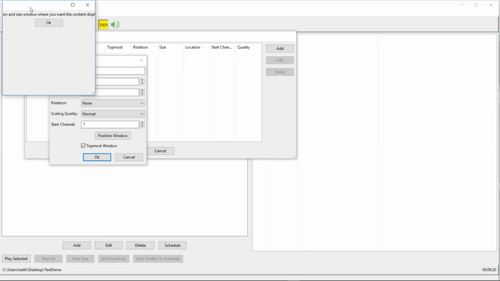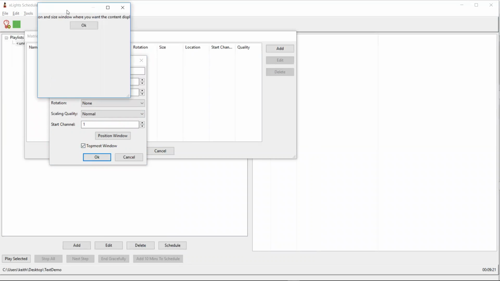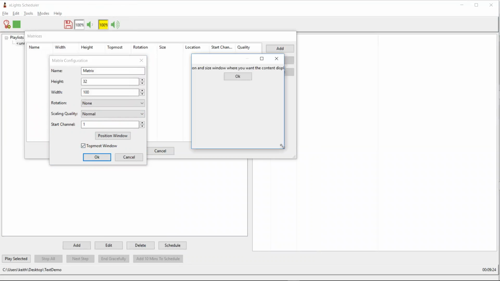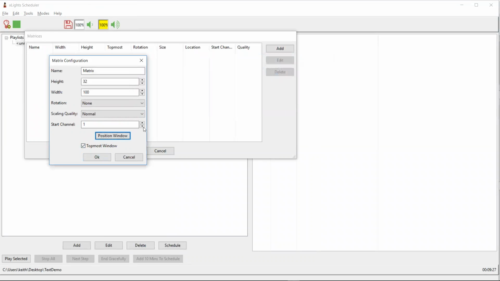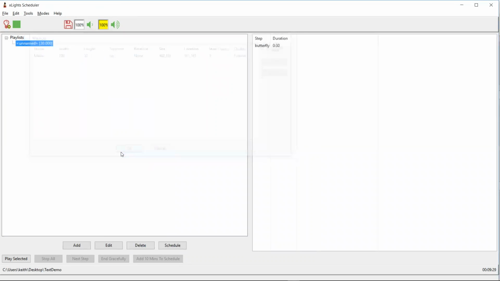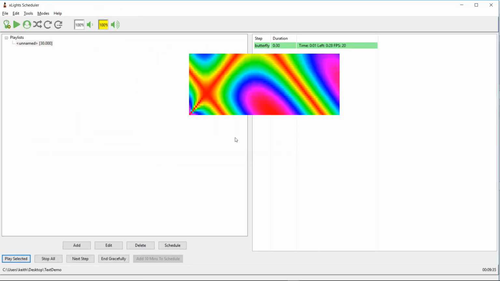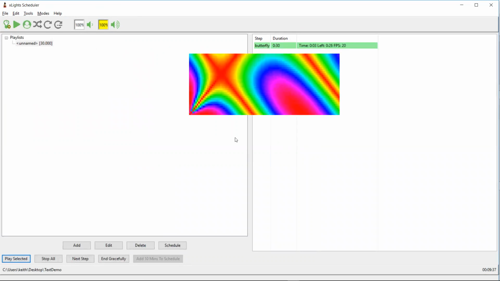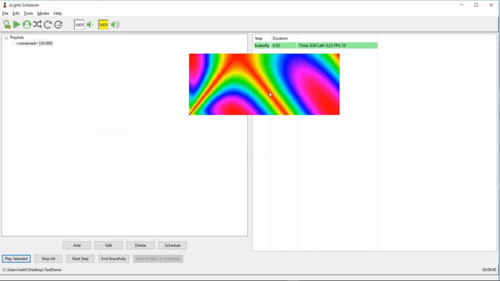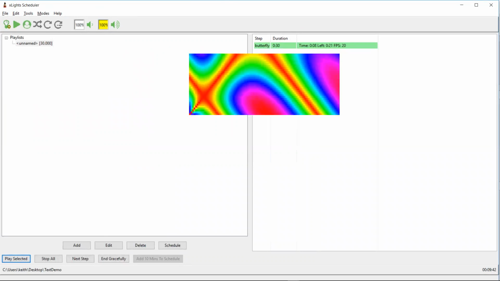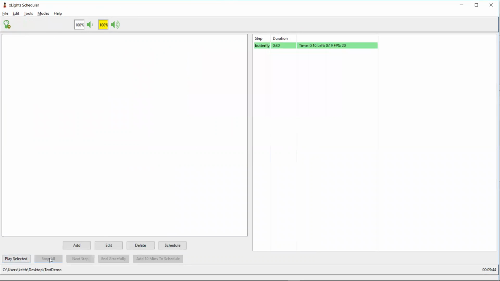And because that matrix is actually a bit of a rectangle, we'll resize this. Looks good, looks good, looks good. We'll save it. Now we'll go and play this. And there's our butterfly. Okay, so everything now looks like it's working okay. My matrix is displaying okay. It plays my sequence. Everything's good.